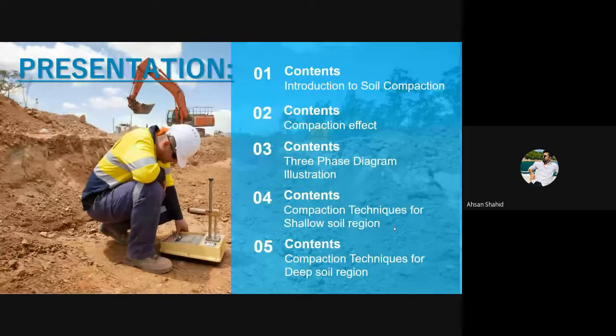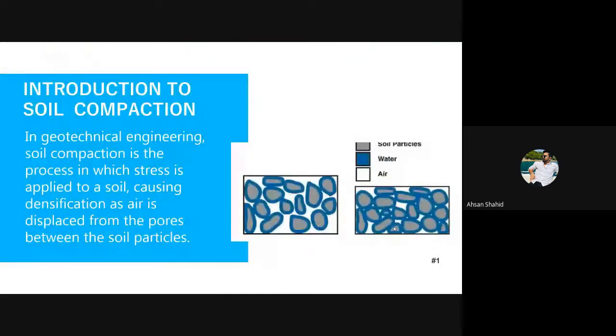So the contents are introduction to soil compaction, compaction effect, three-phase diagram illustration, compaction techniques for shallow soil region, compaction techniques for deep soil region. So, introduction to soil compaction. In geotechnical engineering, soil compaction is a process in which stress is applied to soil, causing densification as air is displaced from the pores between the soil particles.